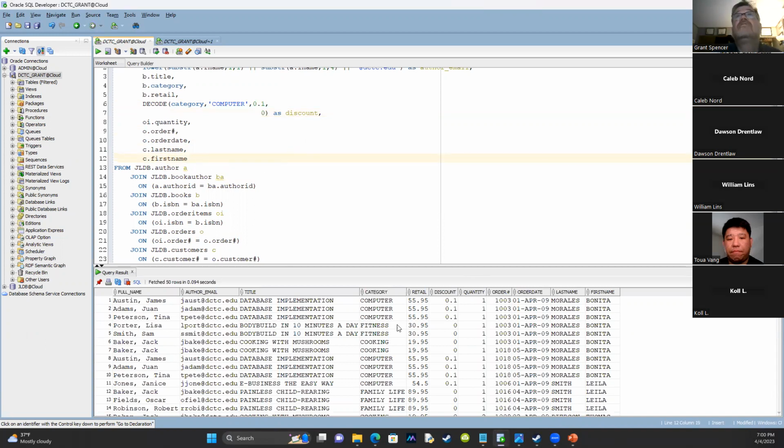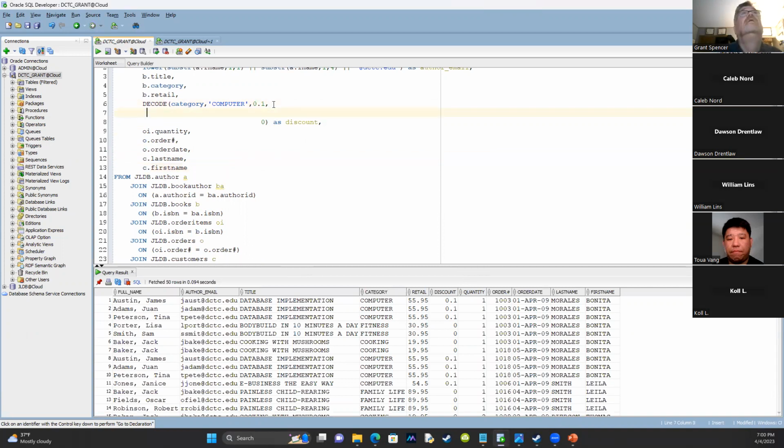And now if it's fitness, they get 20%. Well, how do you get that? What I would do is I would add a few characters here and go fitness. Oh, case is important. I could use a case conversion function for that.